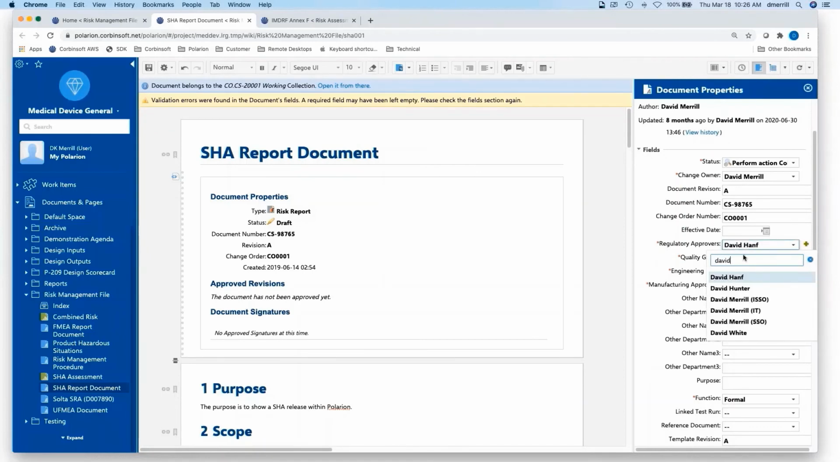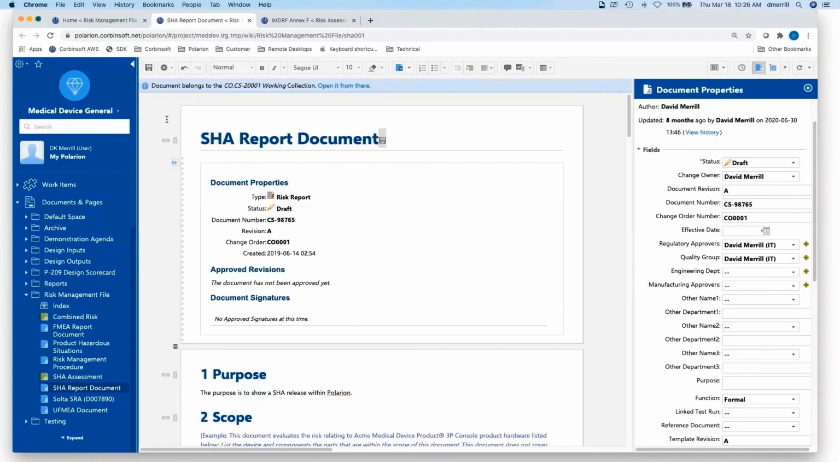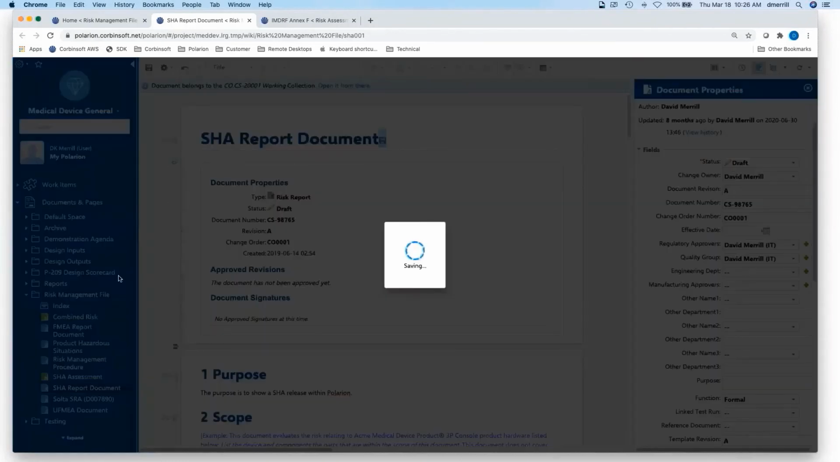So I can make sure that the right user is included here. I won't go through all of it, we don't have time to complete the entire list of who the reviewers and approvers of this particular document might be. I'll go ahead and just save that, and then this would be the submission of that for general review and collaboration, and then ultimately to submit that for final approval.